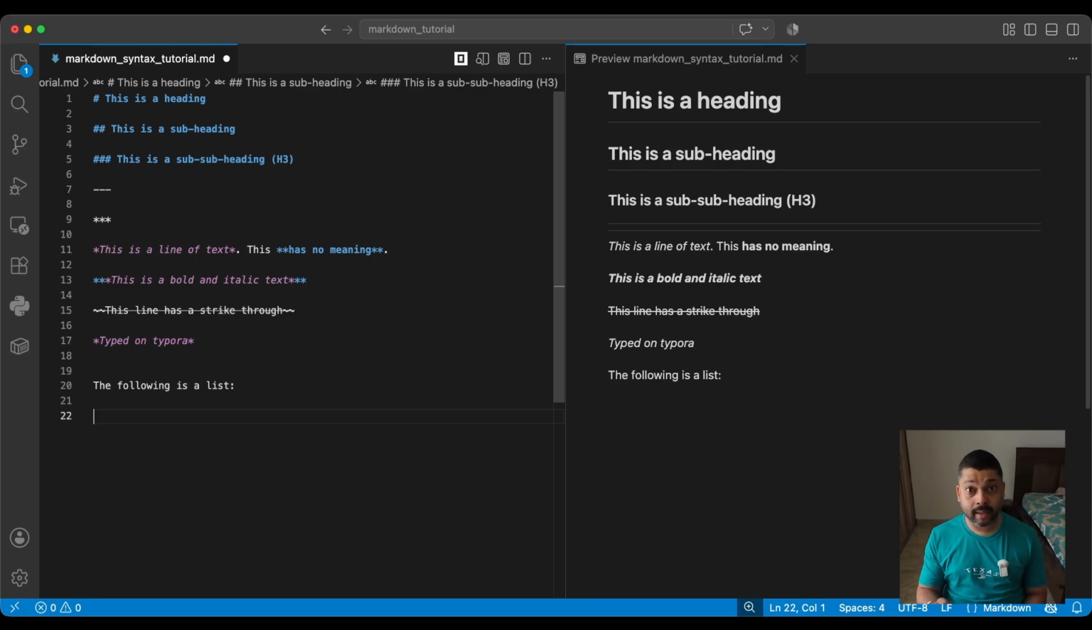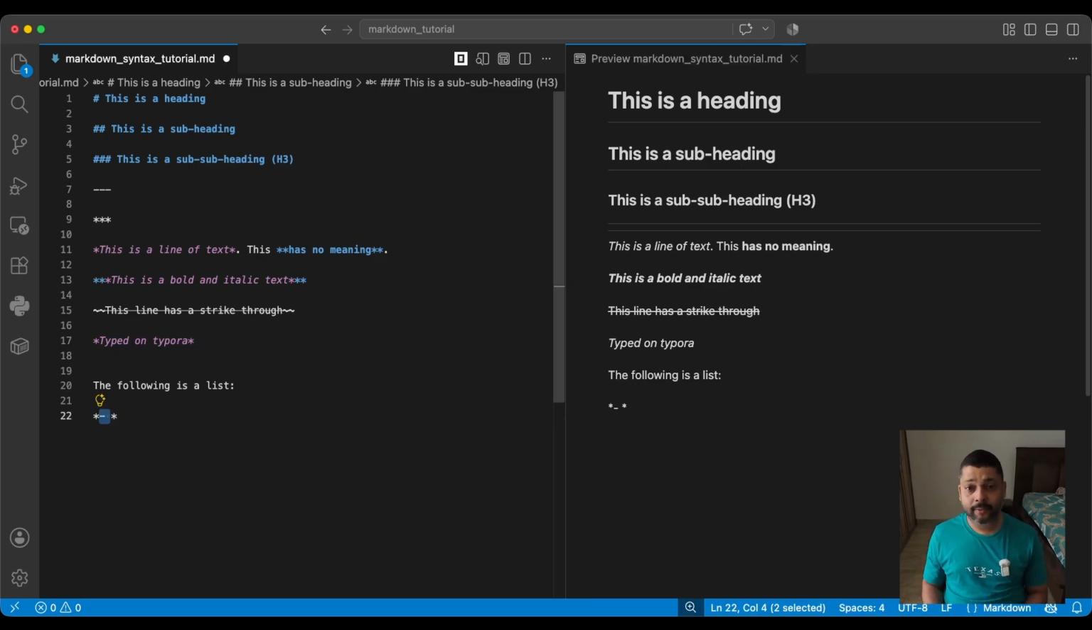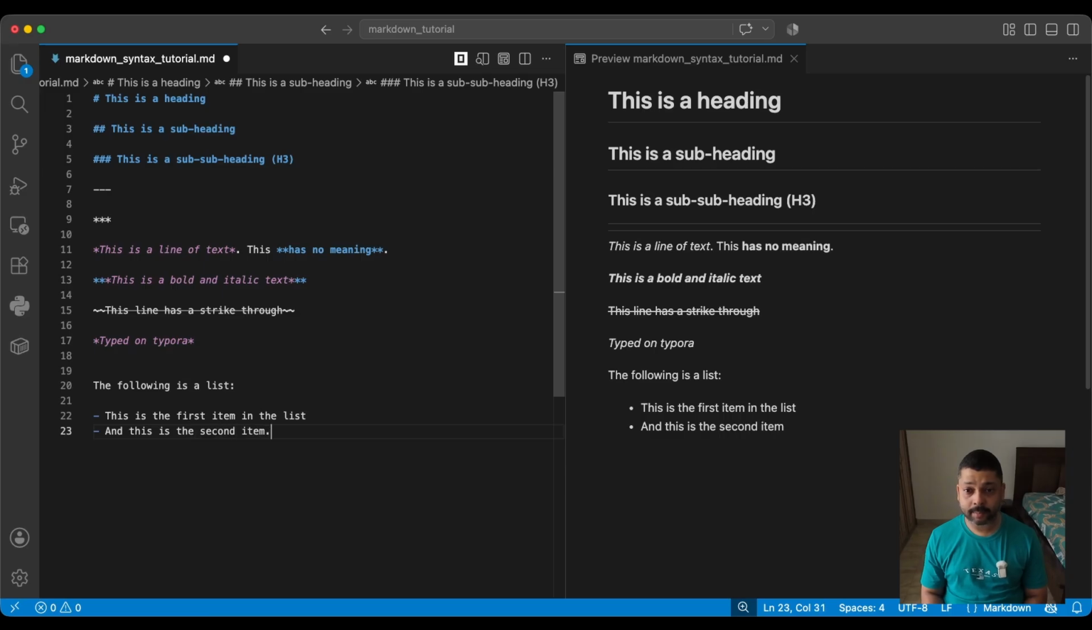So to create an unordered list, all you have to do is either use this symbol, the dash, or use a star. If you use a dash, you see a bullet point getting created over here. Similar thing, if you use the star symbol, a bullet point gets created here. I generally prefer using a dash. This is the first item in the list, and this is the second item. All right, pretty simple. Now you press enter twice to get a blank line after the list, and then from there we continue our writing.